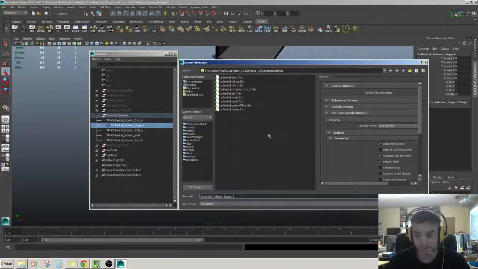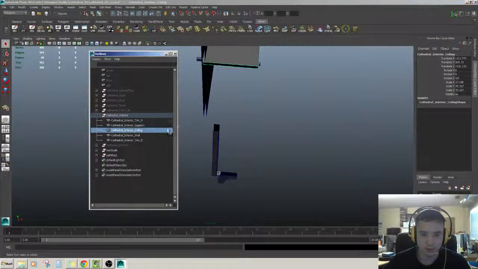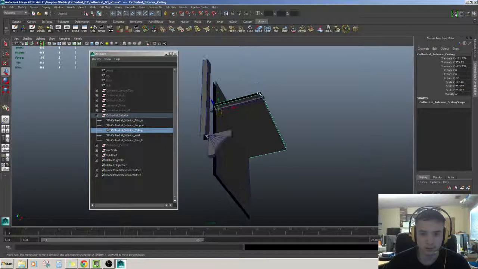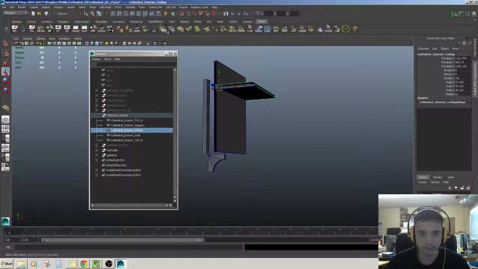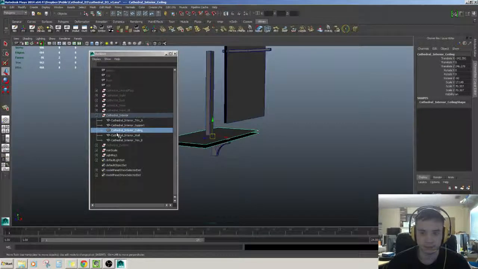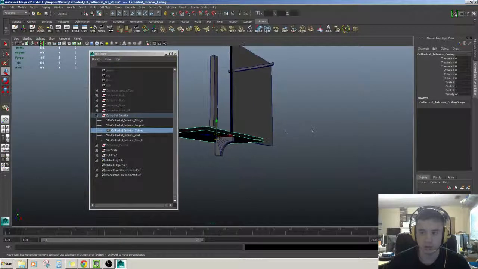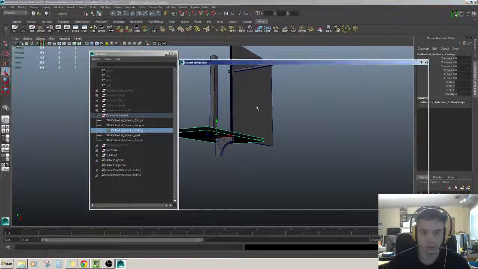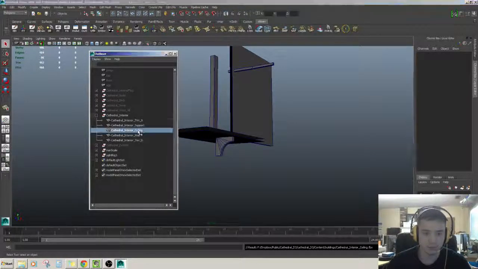Support. There we go. So we got that. Ceiling. I'm just going to center pivot this because it's fine. Go to 0, 0, 0, zero it out. Freeze my transforms and export ceiling. There we go.